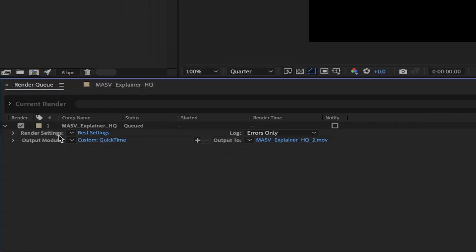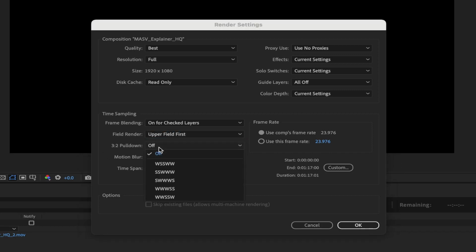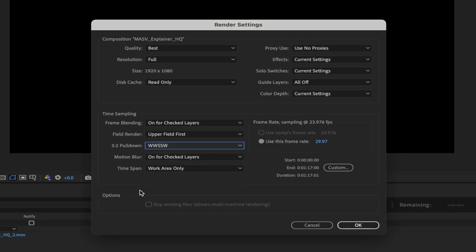Now let's go to Render Settings. In Frame Blending, it should be on for checked layers. Here in Field Render, make sure it is set to Upper Field first. Next, we go to 3:2 pulldown, where you can select any of them, but the best one is the last one. It gives you a nice cadence, but you can try exporting with the other ones to see which one you like best. Now you see here, After Effects already knows what we're trying to do and set up the frame rate that we wanted.